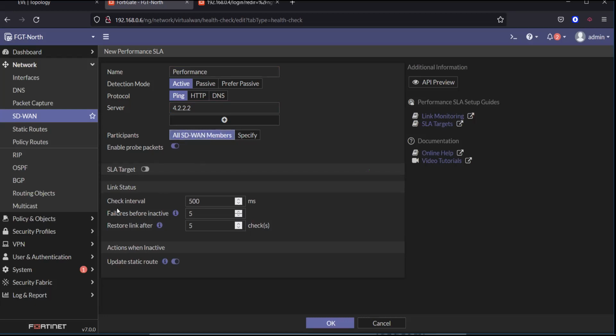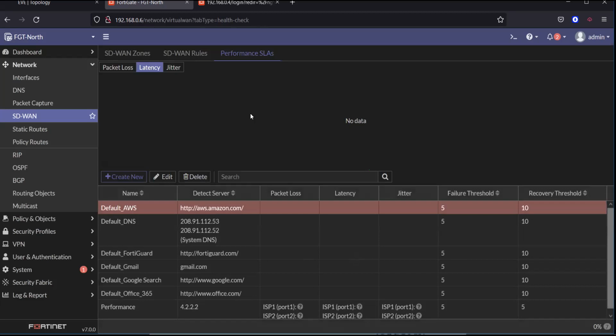Now what about the interfaces and the SLA targets? We'll talk about this a little later, but for now, we'll say we have 4.2.2.2 and we are pinging and we are using both the interfaces, ISP1 and ISP2. Is it clear, all of you? Yes or no? In the chat box, please. Okay, good.